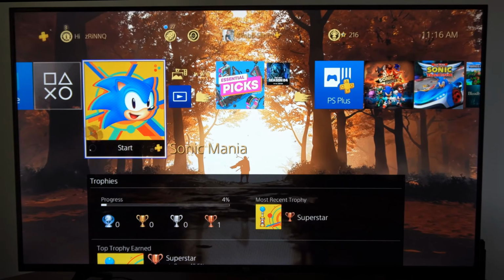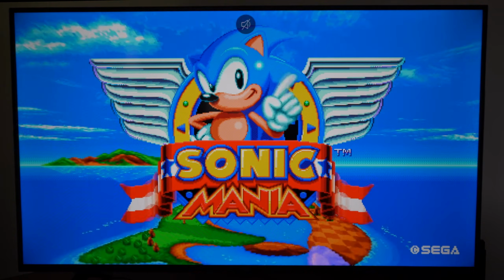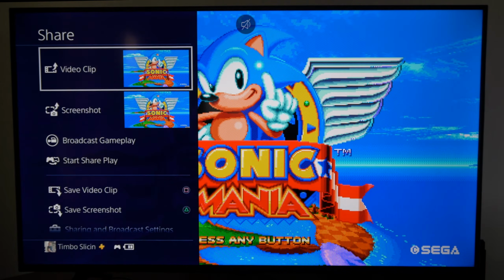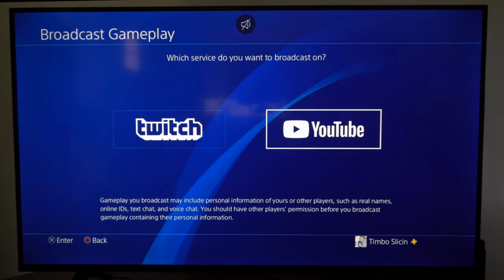Now we can finally start live streaming. So we have to open up a game or application first. So here's Sonic Mania. Then once we have the game opened up, I'm going to press the share button and then open up this side menu. And we can go on down to broadcast gameplay right here and select this. Now let's go to YouTube.